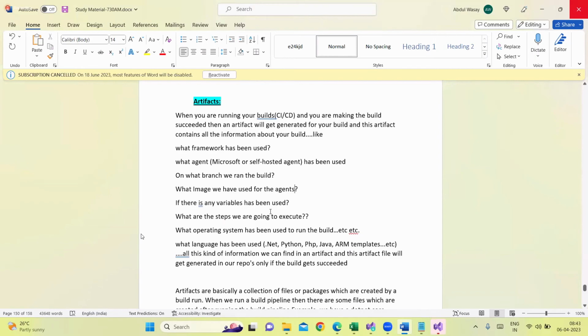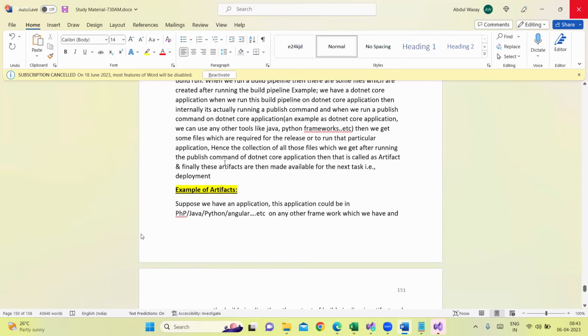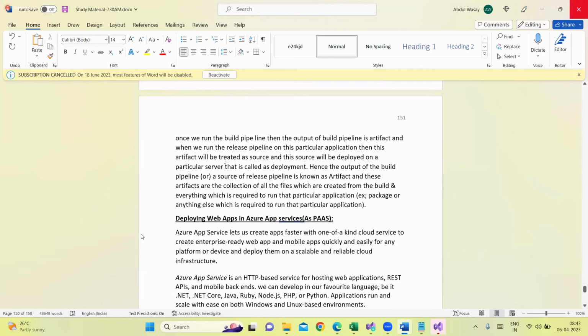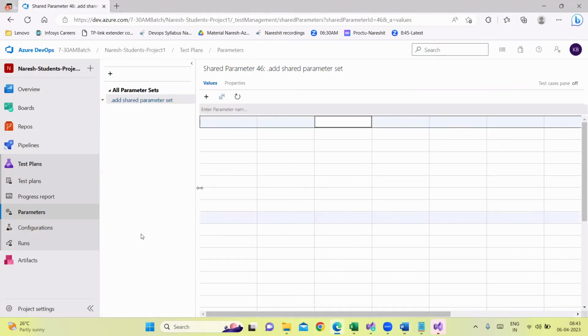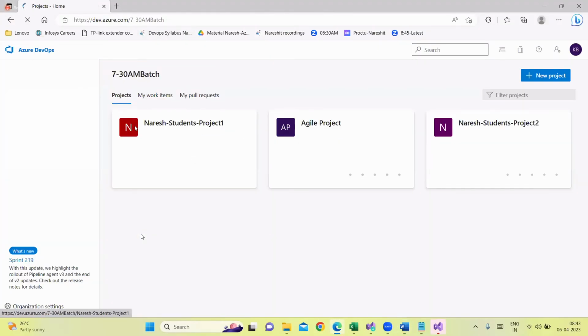Is there any variable that has been used to design multiple stages in the pipelines? Basically, artifacts will contain all this information, guys. And I've shown you the artifact. How does it look like? The artifact is this one.